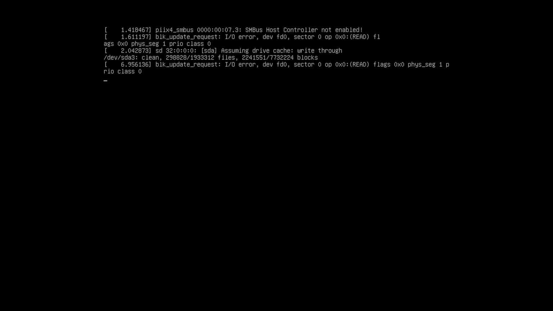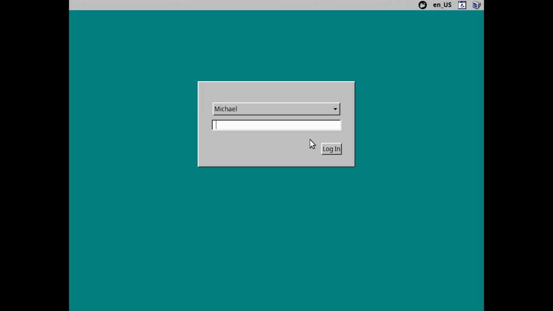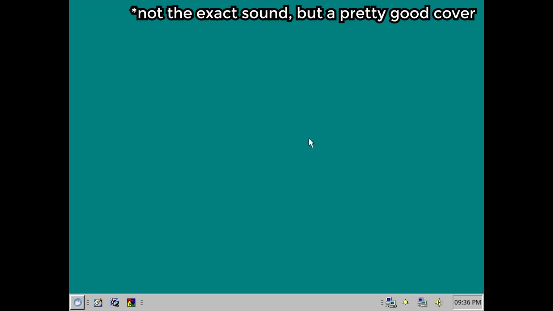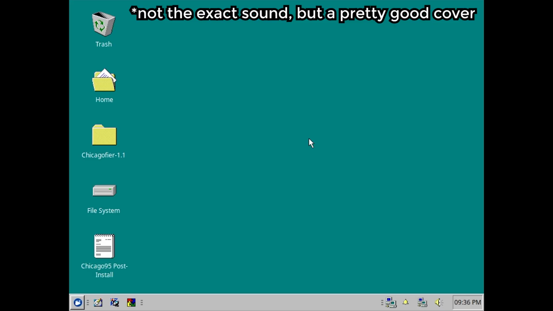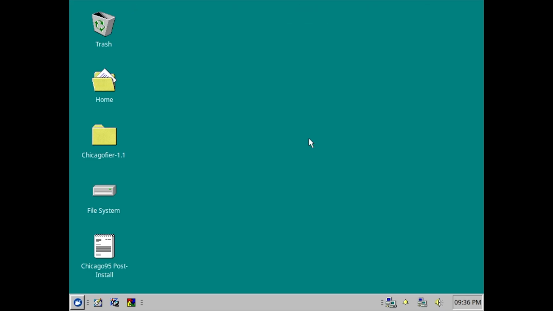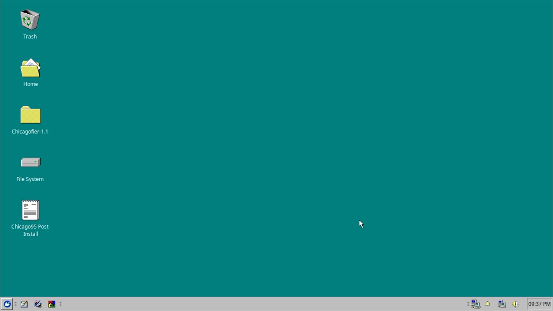And once we boot back up here, the first thing you're going to notice is the new design of the logon screen. And there we go. So yeah, we really got that Windows 9X kind of design language going on. So we'll type in our password and we'll log in. And you will hear the Windows 95 startup sound. And here we are logged back in.